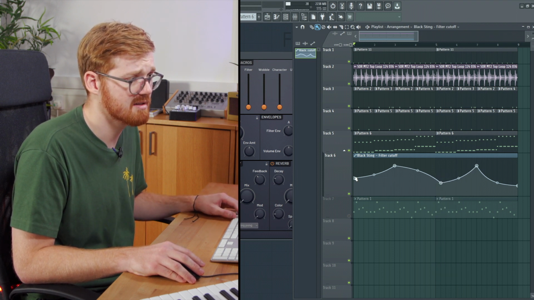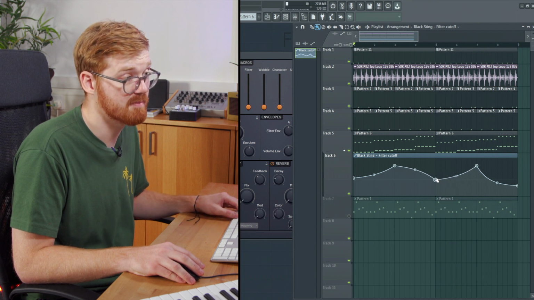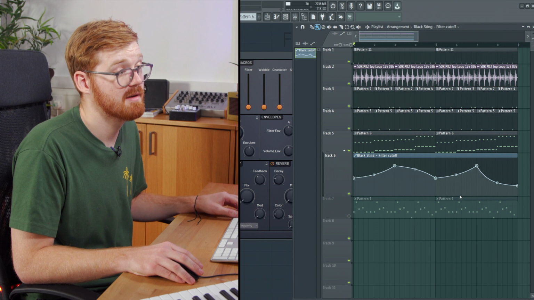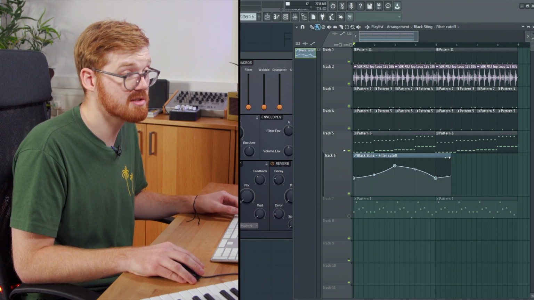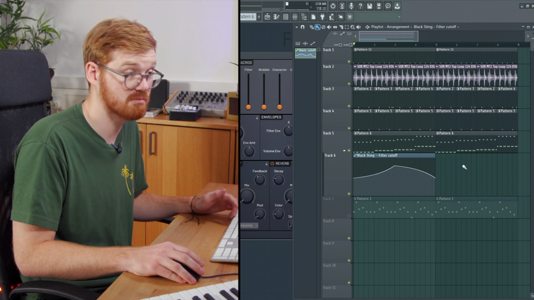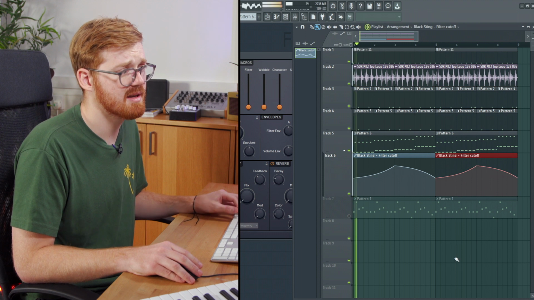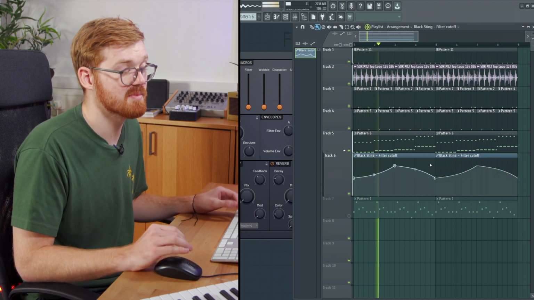So just to show you that again, copy it here and then paste it here. And you can see it's moving around, moving back to the value it should be. If you wanted to recreate the same movement on the second phrase, just cut the clip down, truncate it if you like, and then just paste it in again. And then you've got the exact same movement duplicated.